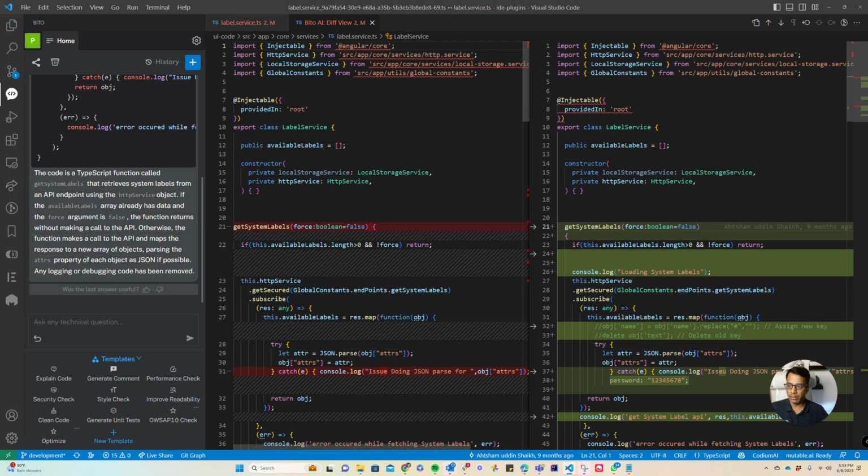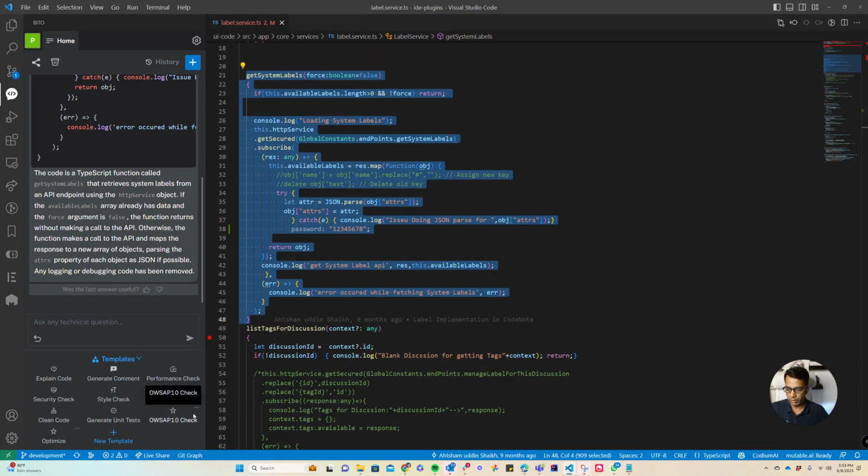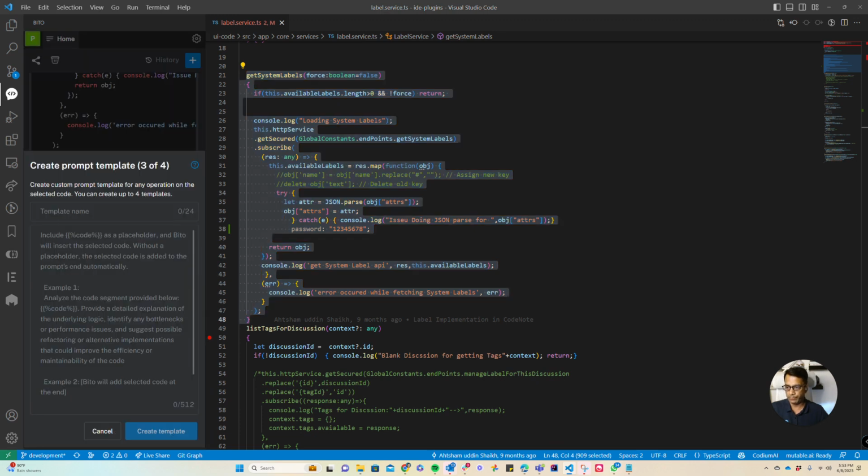If you want to add your own custom template, that's pretty straightforward. We support up to 4 custom templates. You can see that I have created 2 custom templates and I will show how you can add a new template. You can click the new template action here, give your template name.